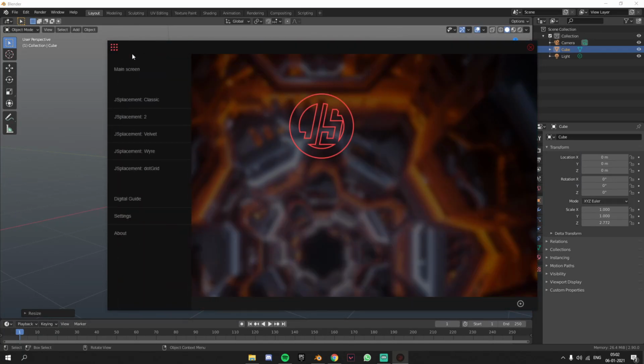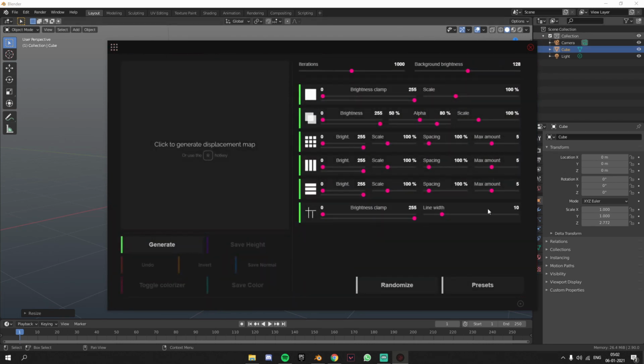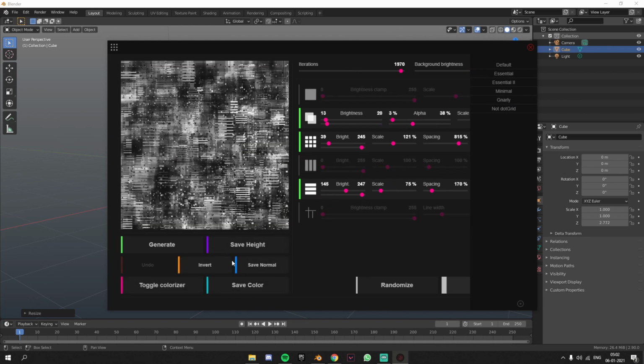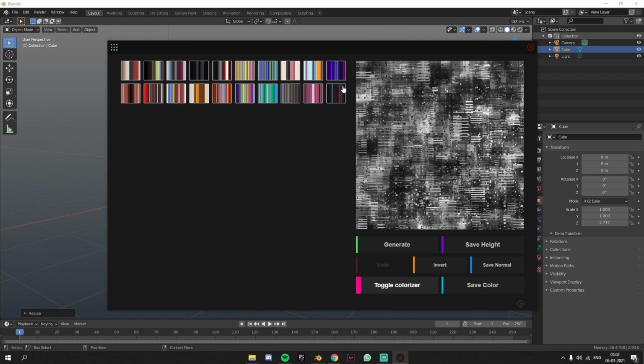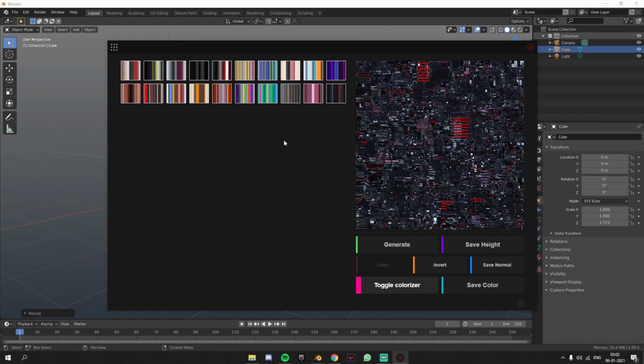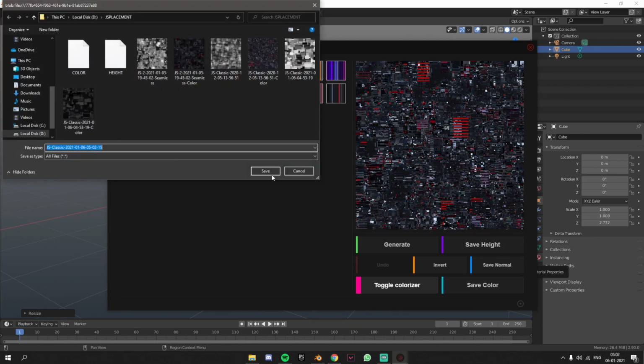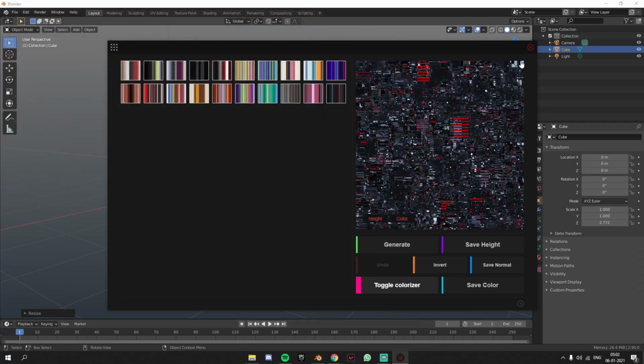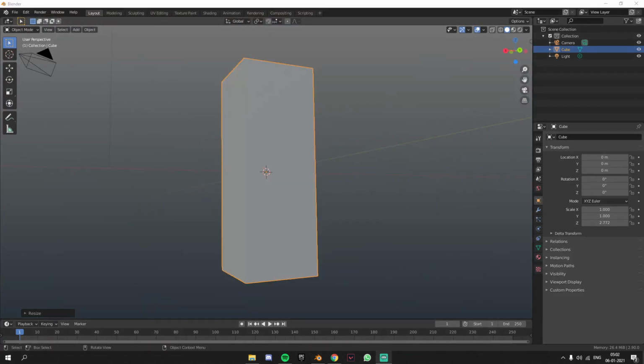So just select this box, classic, and right here, and go into presets, gnarly. Yeah, so this looks good, and just toggle colorizer. I'm going to select something like this. You can choose anything you want, it's not really important. So just save these two maps, so save color and save height. Okay, so just save color. Okay, so I've saved both of them, and I've downloaded both of them.